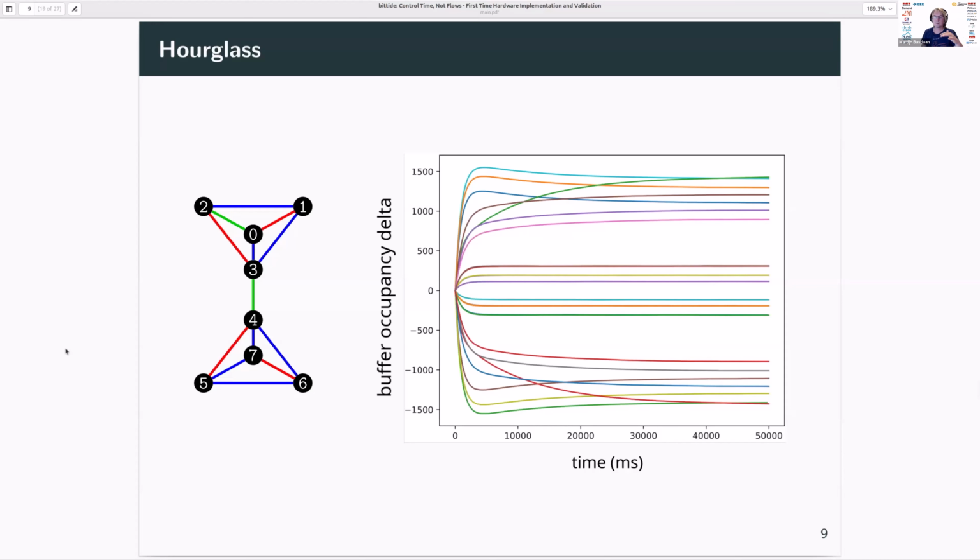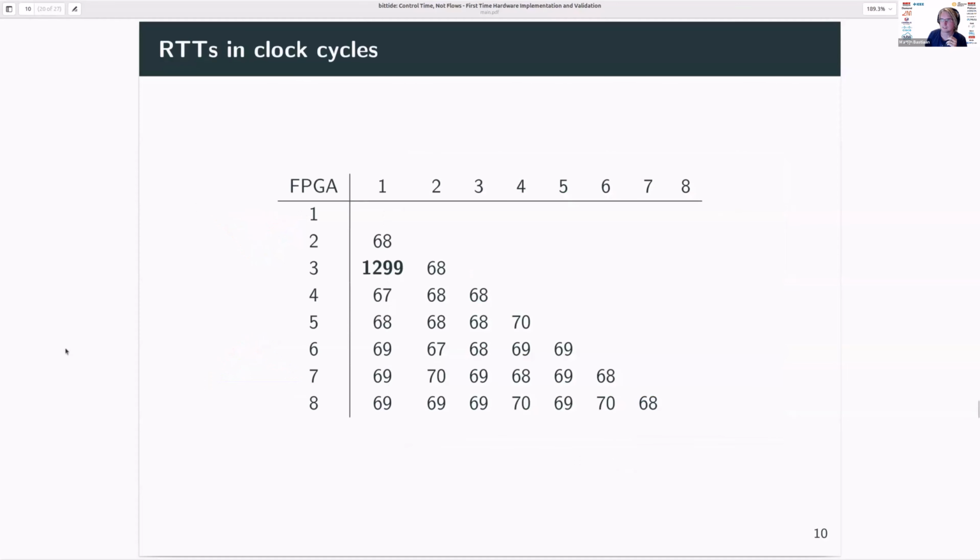Okay, so now that we've seen that clock control works and these buffers stay at their midpoints, we can measure round trip latency. And that's what the next table is all about. So what you see is the connections to each FPGA, and for a fully connected topology. So we don't measure loopback connections, and round trip times are by definition symmetrical. And so we leave out a little over half of the table.